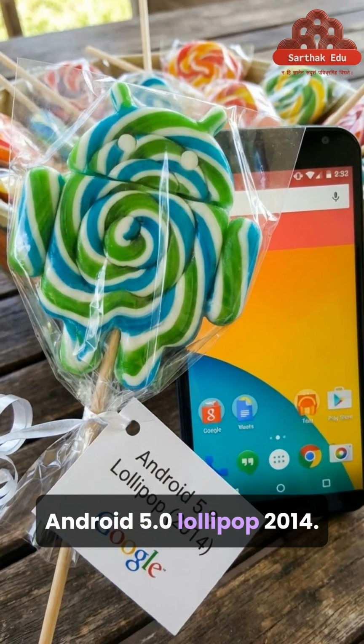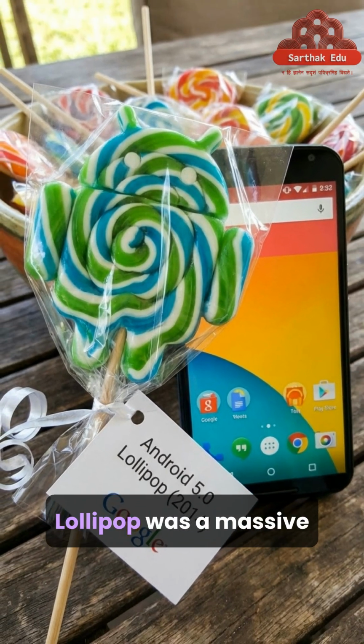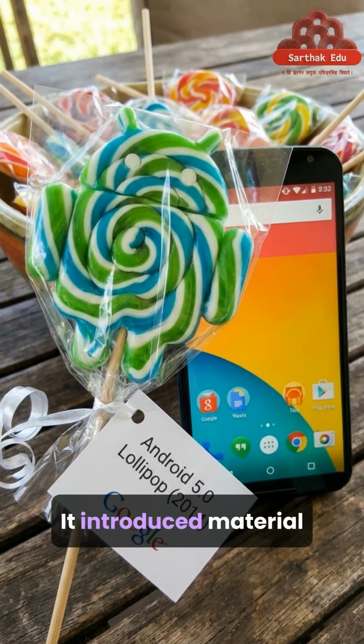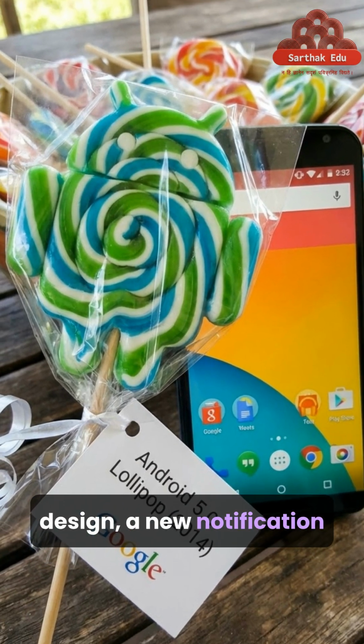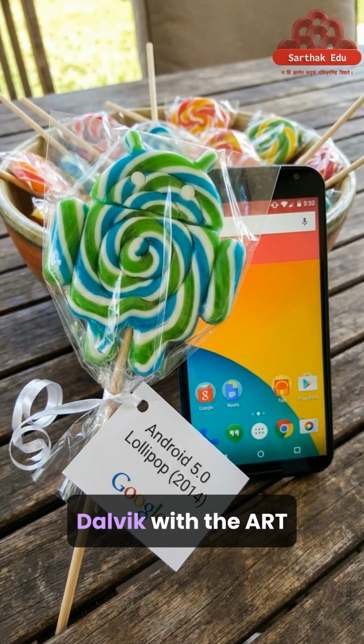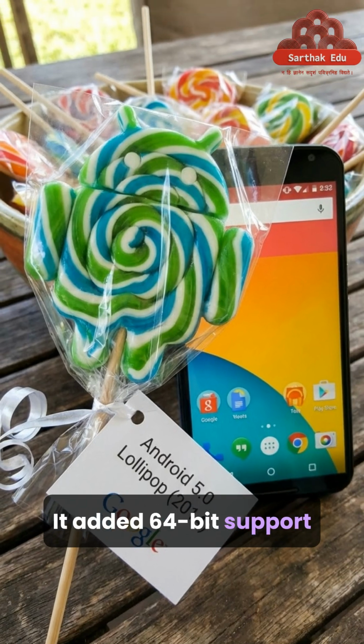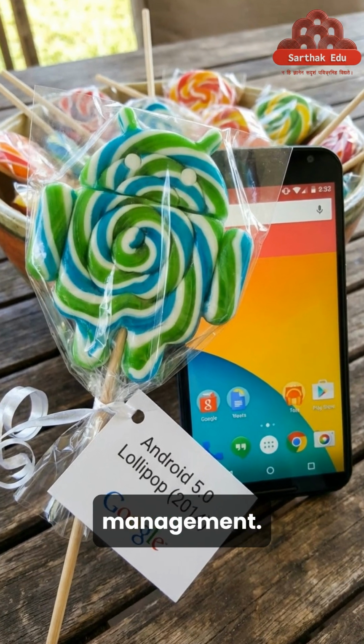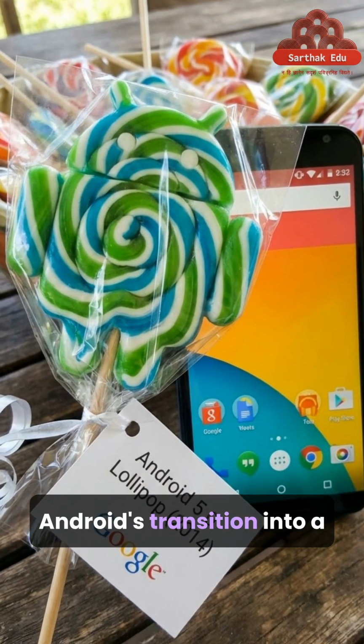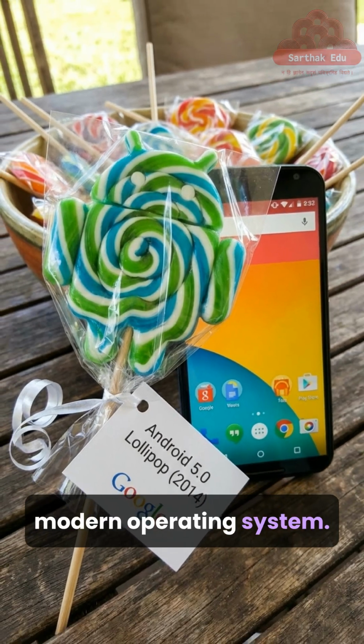Android 5.0, Lollipop, 2014. Lollipop was a massive redesign. It introduced Material Design, a new notification system, and replaced Dalvik with the ART runtime. It added 64-bit support and improved battery management. This version marked Android's transition into a modern operating system.